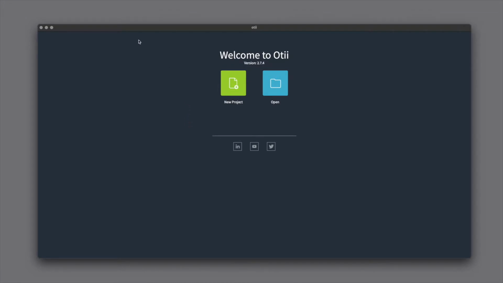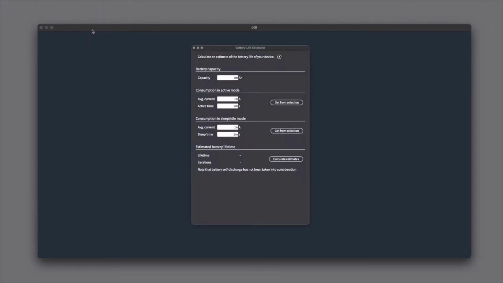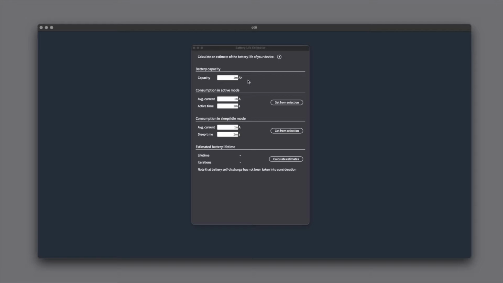To get started, go into the OT software application, choose Window and then Battery Life Estimator. The following dialog will open up. Enter the battery capacity that you're assuming for your device. The supported range is from 1 mAh to 999 Ah. Then enter the average current consumption and the duration of your device's active period during the duty cycle. Also enter the average current consumption and the duration of your device in the sleep period.